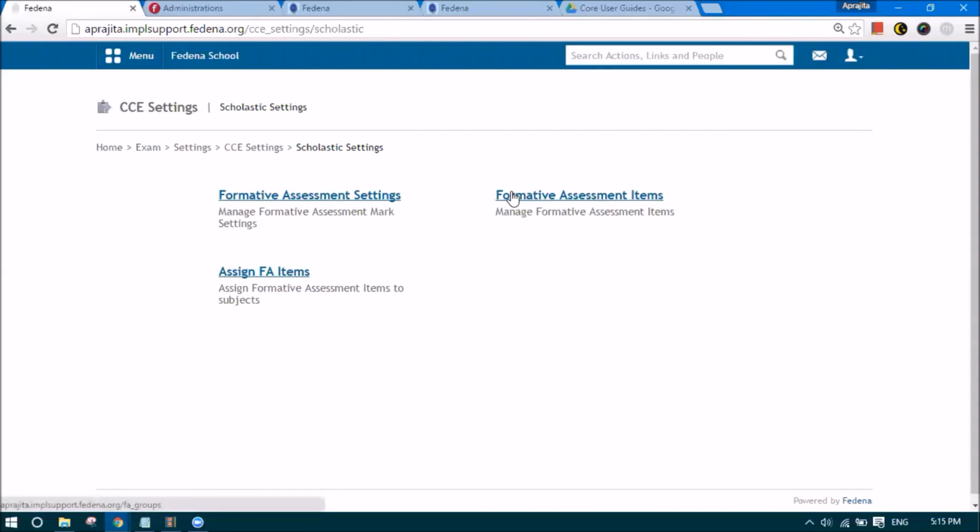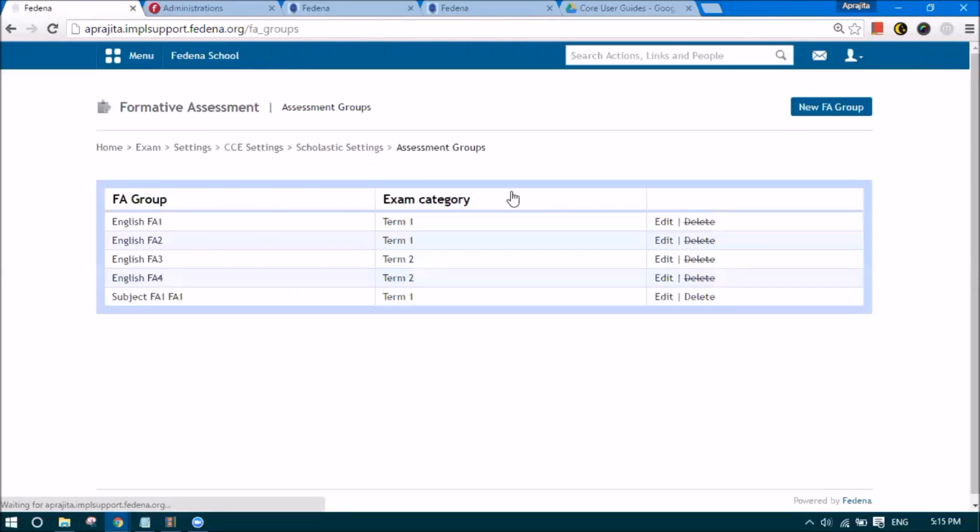Then you have FA items. So let's set up the items. FA items are to be set up for the subjects that will be there for all the classes. So all the classes that follow CCE will have subjects, and each subject will have an FA group associated to it. So here an example could be something like classwork. This is the kind of assessment, or homework, quiz, assignment, oral test, activity, discussion, and so on.